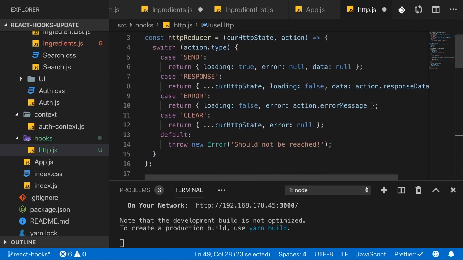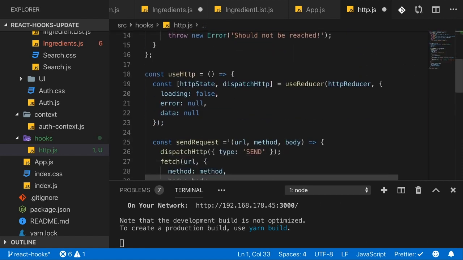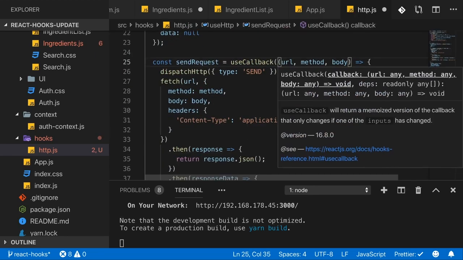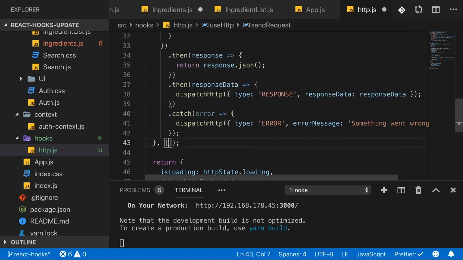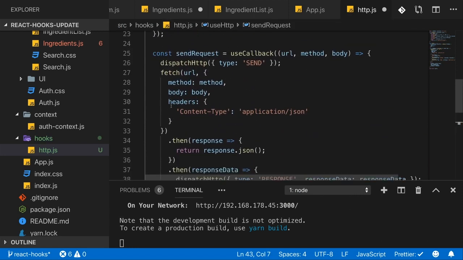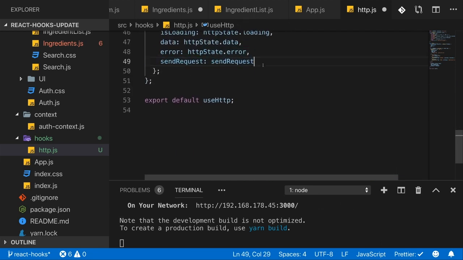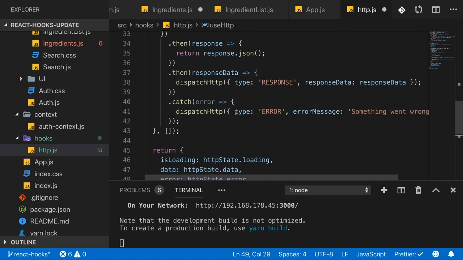Now to avoid unnecessary re-renders, I'll already import useCallback here and wrap sendRequest with useCallback, like this, and add an empty array as a second argument because this doesn't have any external dependencies. So it's good like that. So sendRequest is returned and it will not re-render unnecessarily, which helps us optimize rebuilds.